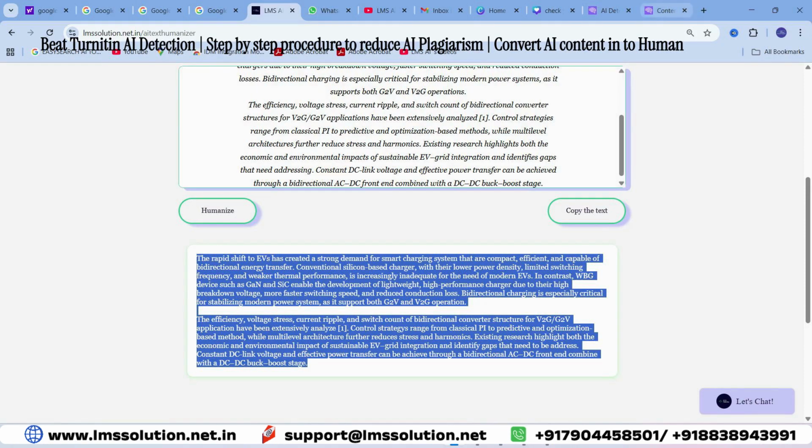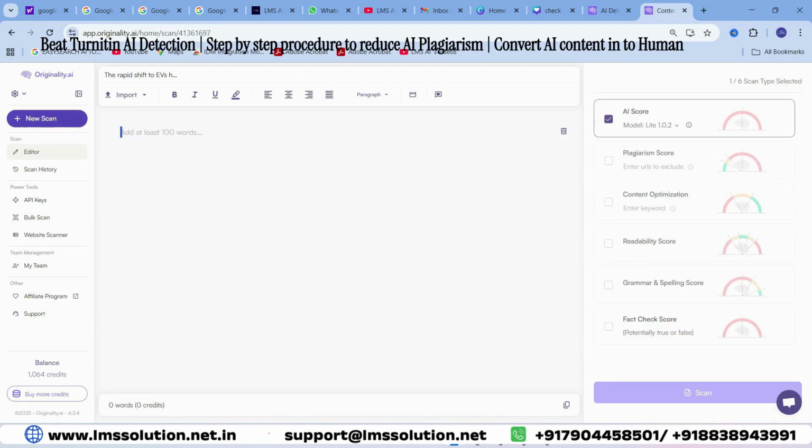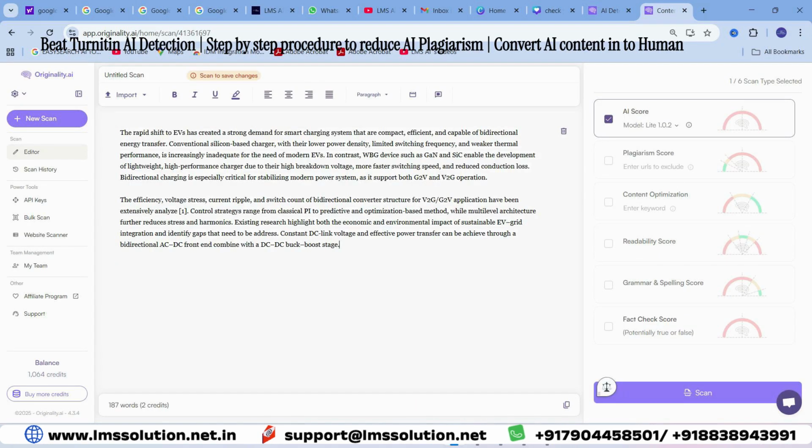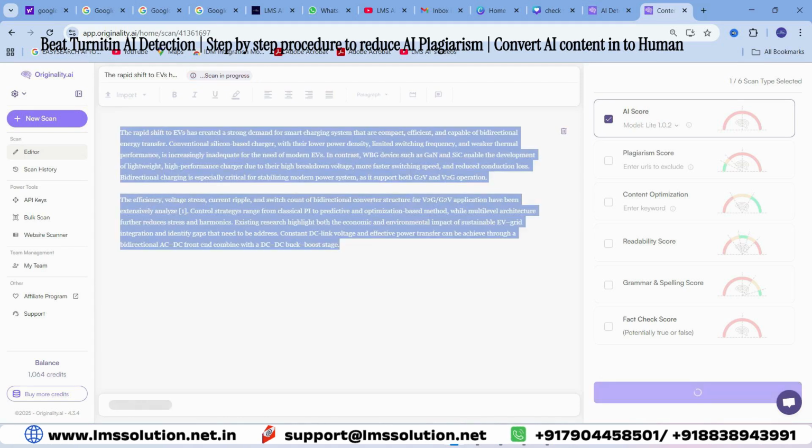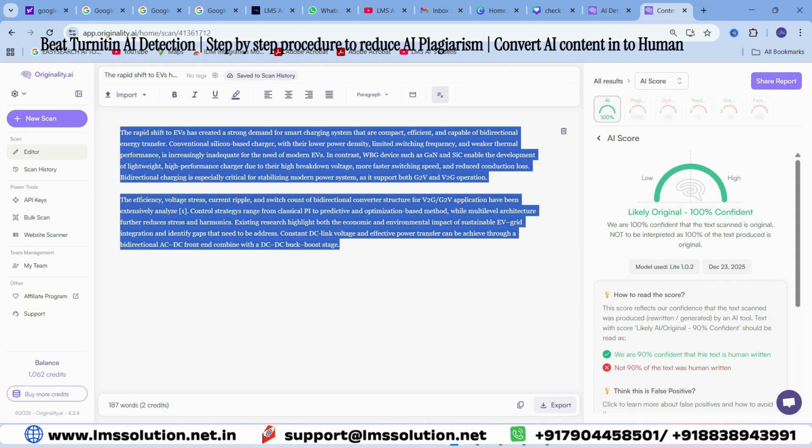After that, go to Originality AI. Just click on new scan, paste the content and then click scan. It will analyze that respective content and it will provide the score for AI. So here it is showing this. It is likely original content. So our AI content is converted into human-like content.